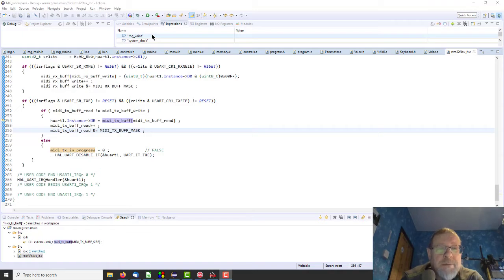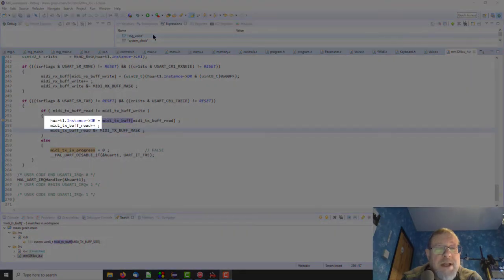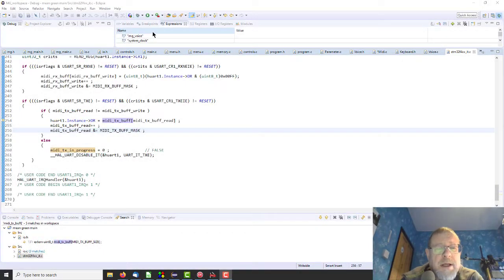Okay, I'm trying not to burden you with too much code, but just something I'd like to share with you because it kept me guessing for quite a while. For the MIDI, I've actually used the registers rather than the HAL functions. So to send a byte out to the MIDI, it's the HUART1 instance DR, the data register. And here we have the interrupt function.